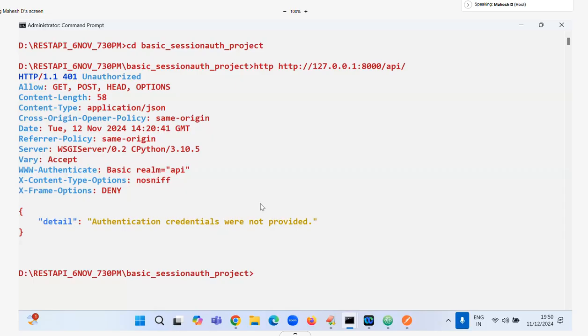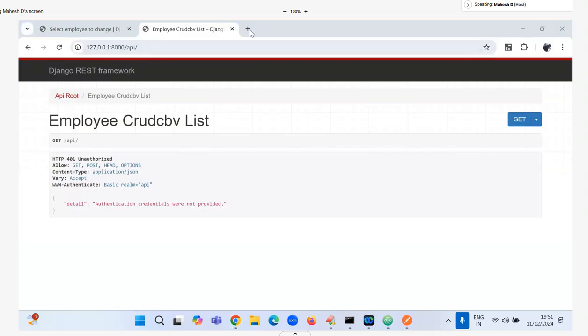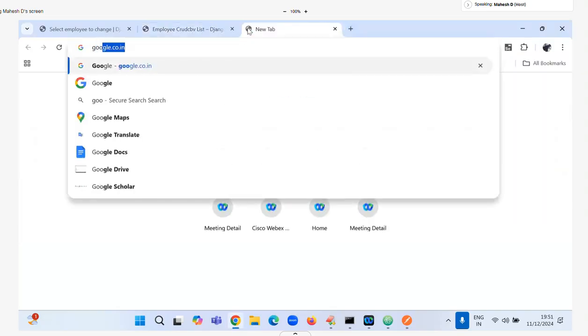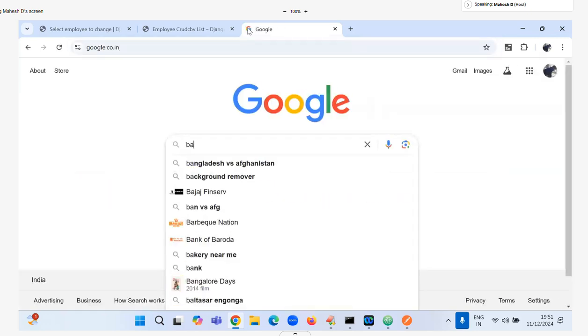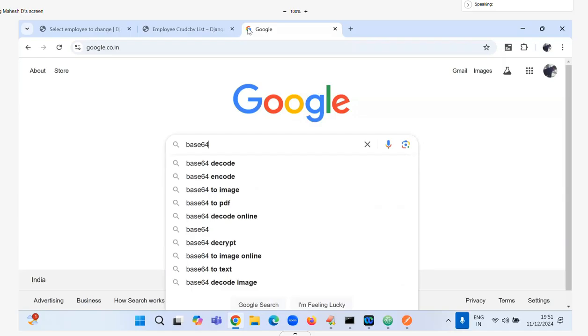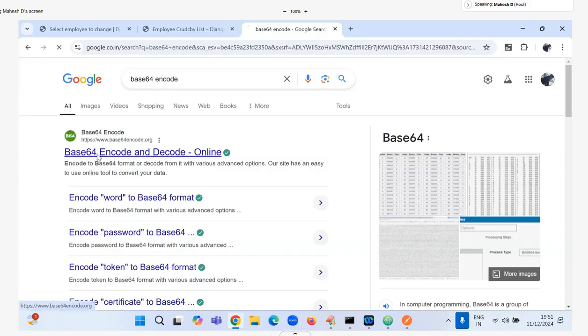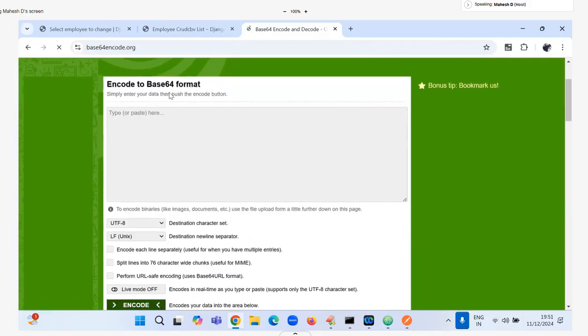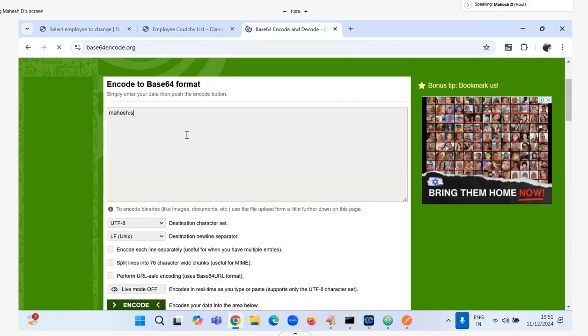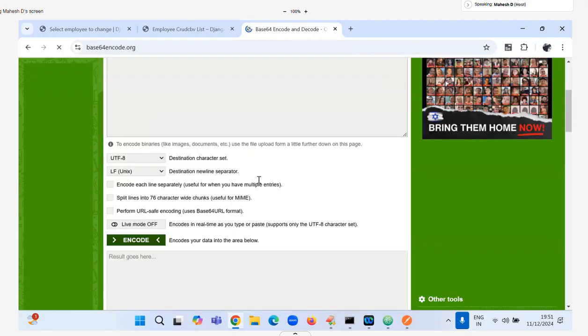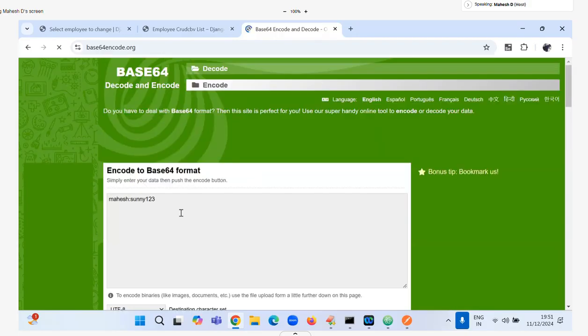Your username and password are there. Username is Mahesh, password is Sunny123. I want to change this into an encoded form. There is a site. Go to Google. There is a base64 encoder. In this base64 encoder, you can give your encode format. The username is Mahesh, password is Sunny123. I can provide that encoding.